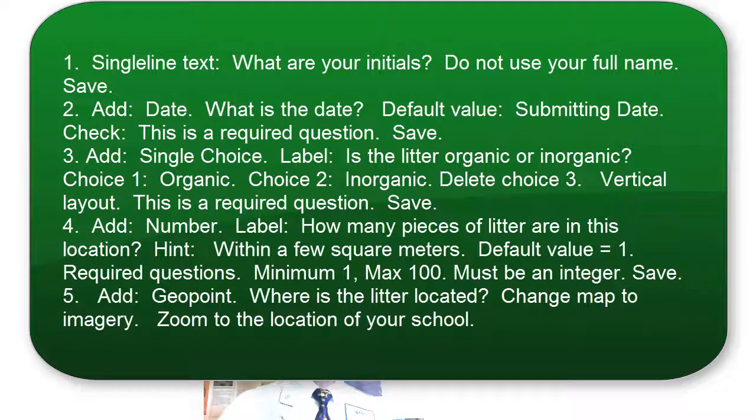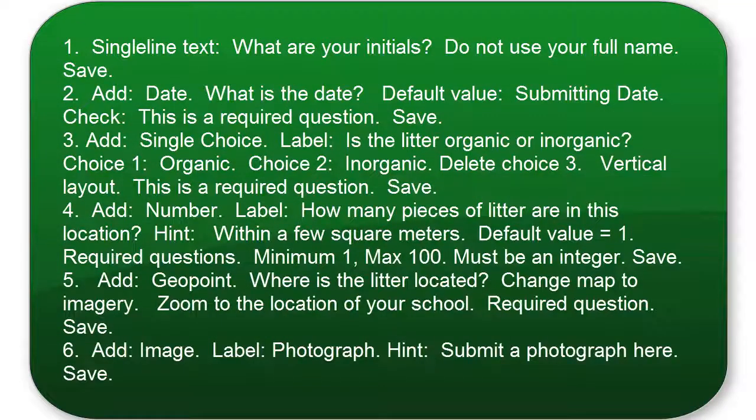Question 5. Click Add GeoPoint to designate a location for your data. Type the question, where is the litter located? Change the default map to imagery and zoom to the location of your school. Click This is a required question and save. Question 6. Add image, label, photograph, hint. Submit a photograph here. Save.